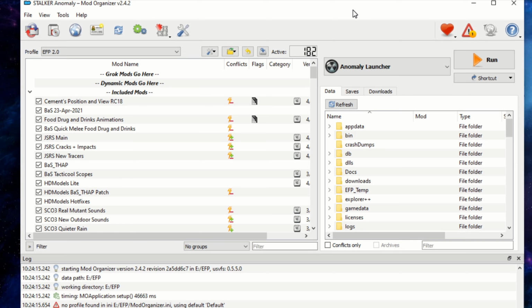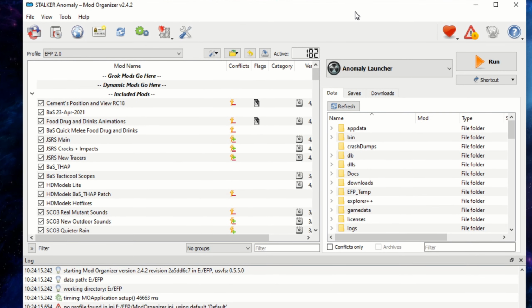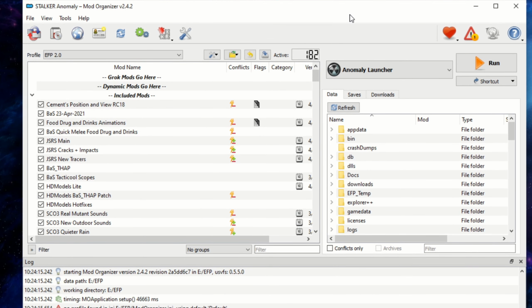All right, so this is the program you are going to launch EFP from. It might look a little daunting at first if you've never seen this, but trust me, everything is okay. The first step is you're going to want to see this profiles tab at the top. Grab this, drag down and hit EFP 2.1. This is going to be the update you just installed as well.